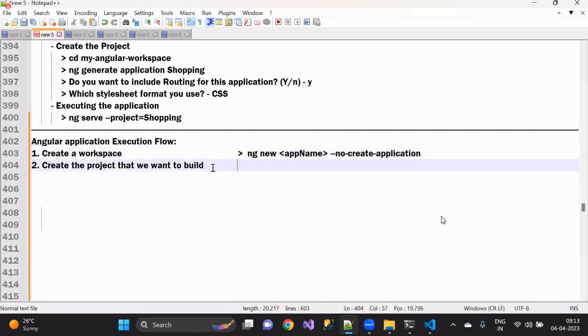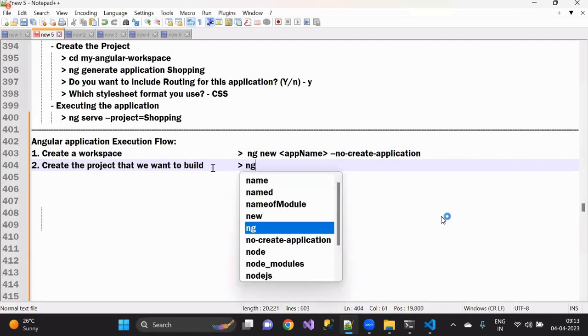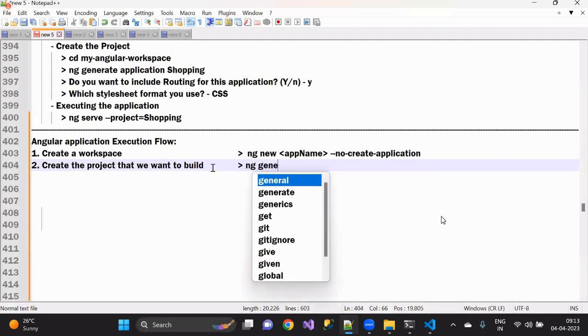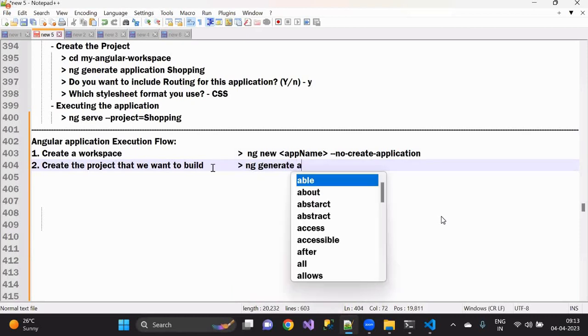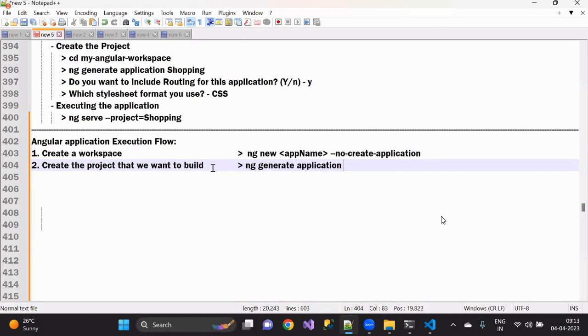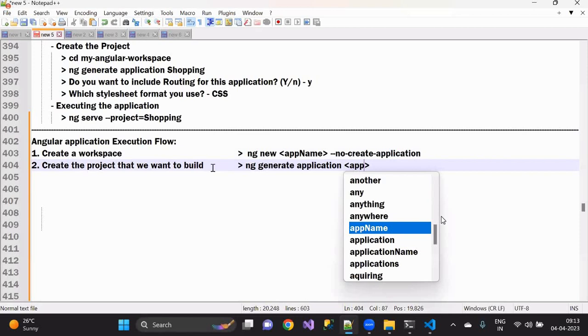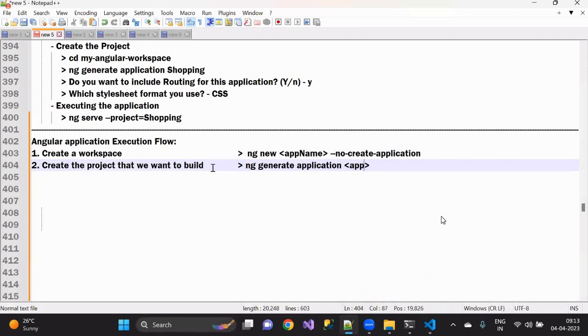And after completing that, the next thing is creating an application. So how can we do that? ng generate application, and here the app name. I'm sorry, I'll just do a small modification. This is a workspace name. It is a workspace name, and here you're supposed to create the application name that we want to have.